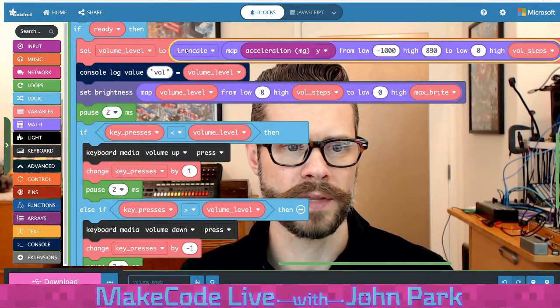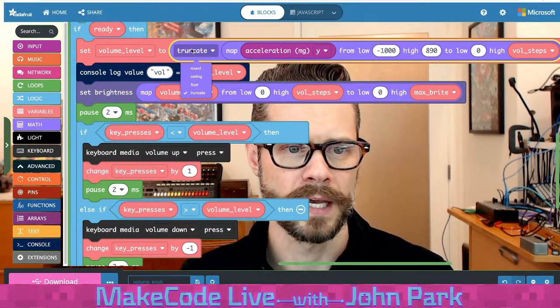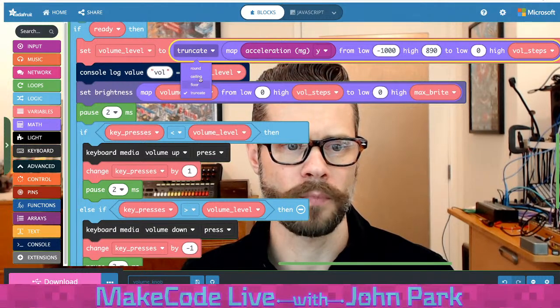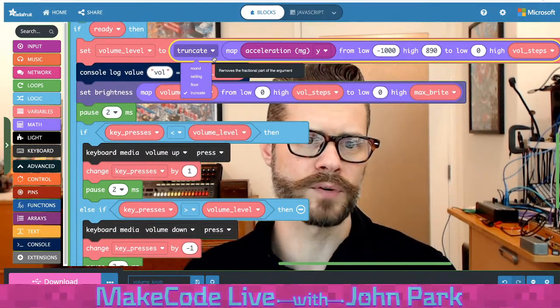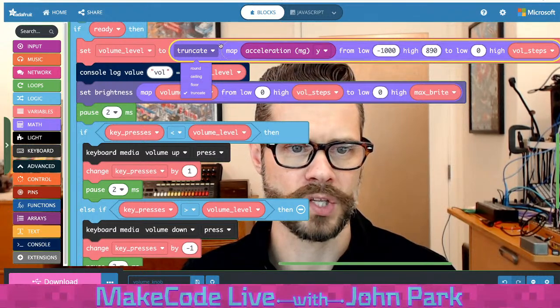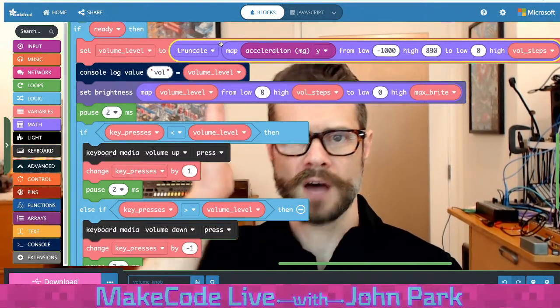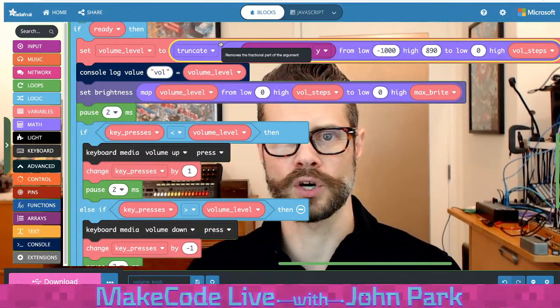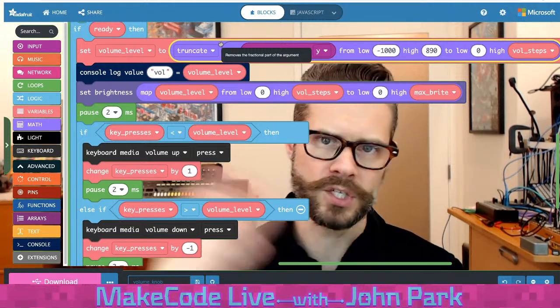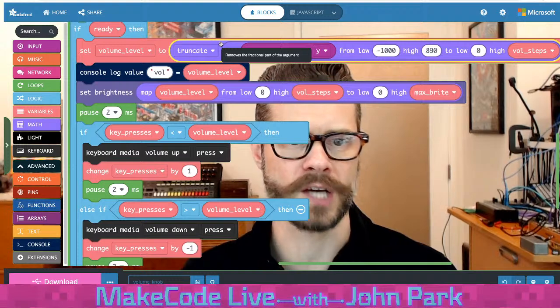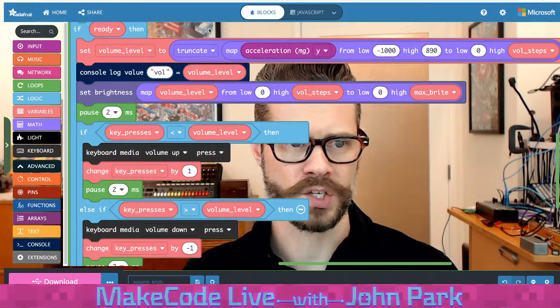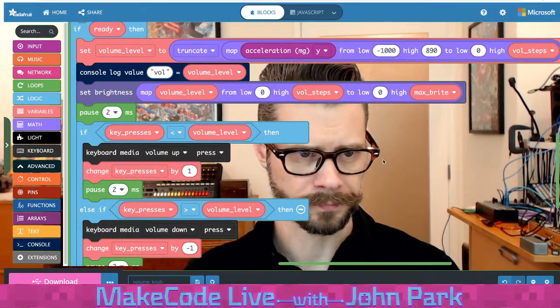Everything is contained within this block that says truncate. And you'll see there are a few different helpful functions here that we can use to sort of clamp numbers. There's a rounding, there's a ceiling, a floor, and a truncate. So the truncate essentially chops off anything other than the whole number. It turns a float or a decimal into an integer. It says here in the helpful tooltip, removes the fractional part of the argument. So that's how I'm getting a number that's useful.